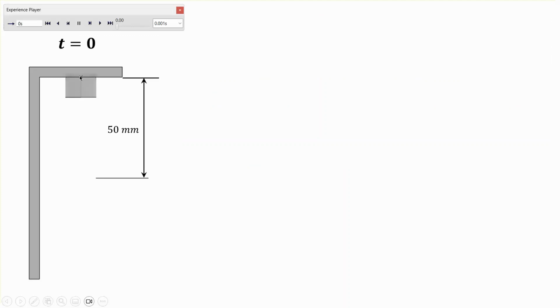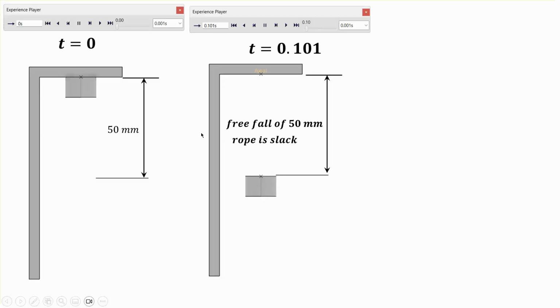The block is up there, and the reference length of the spring is 50 millimeter, in other words, the distance between the top of the cylinder and the bottom of that wall. If that is bigger than 50, it means the spring is in tension, and therefore the cable acts as a spring. So you'll see that after 0.101 second, this block reaches the free fall condition.